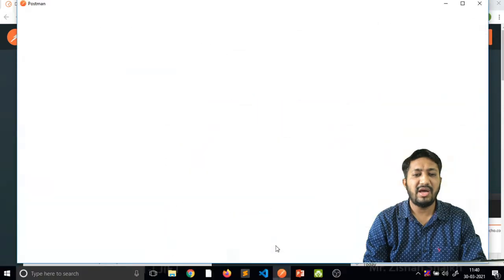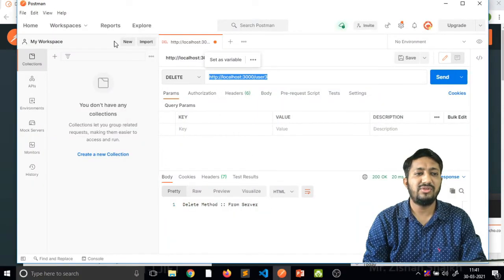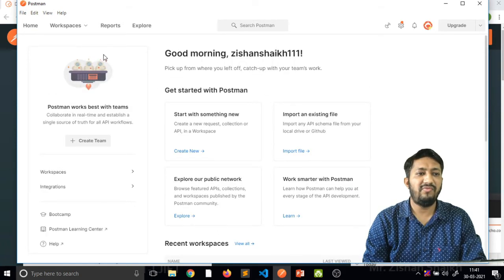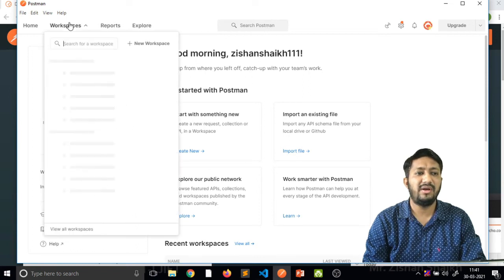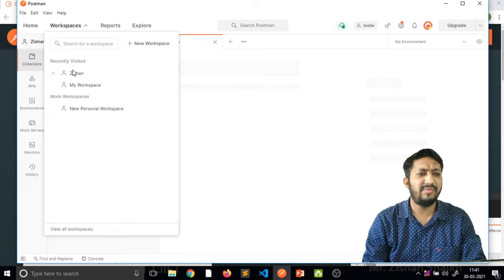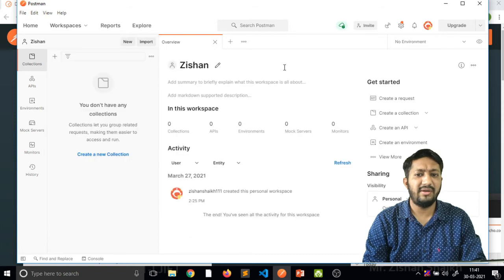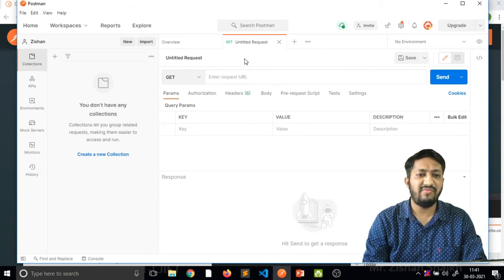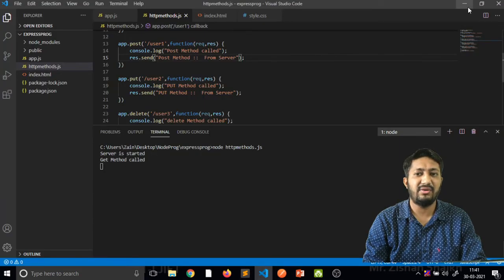Here I already use the software, Postman. What we have to do here is create a workspace. I am using a workspace that I already created, and here I am creating a request. Before doing this, you must make sure that your server is started. The method I want to call is post, and my particular path is user1.